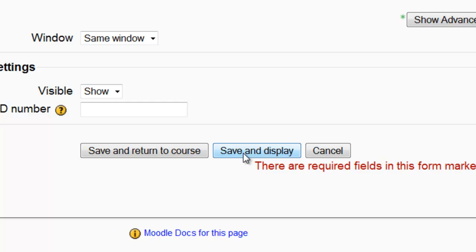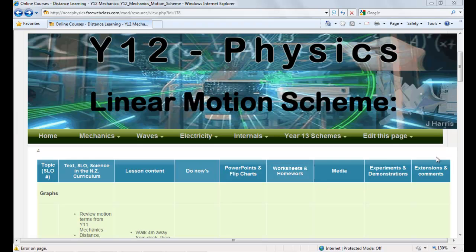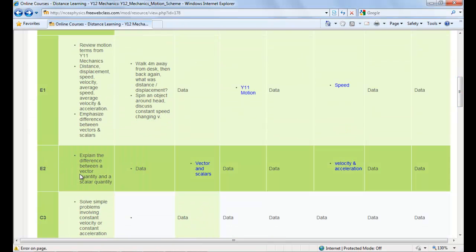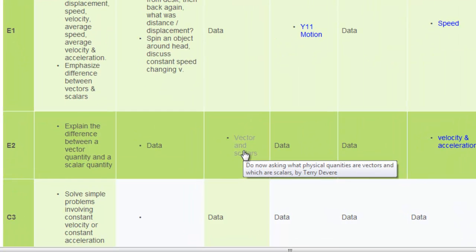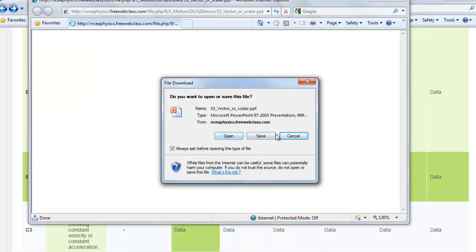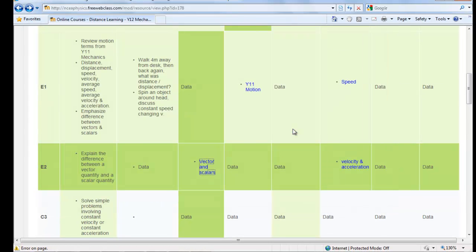But from clicking Save and Display, we can now see exactly what we have just done. If we simply scroll down, it was SLO number 2, vectors and scalars. We mouse over and there we go, there's the text. If we click on it, it'll open up the PowerPoint for us. Select Open or Save just like you would in any other file. I'm just going to hit Cancel.